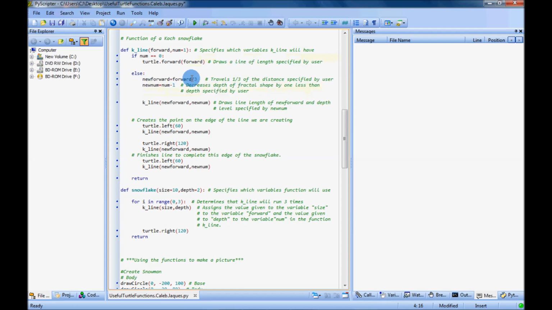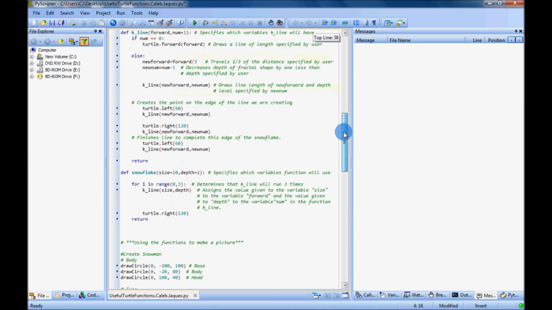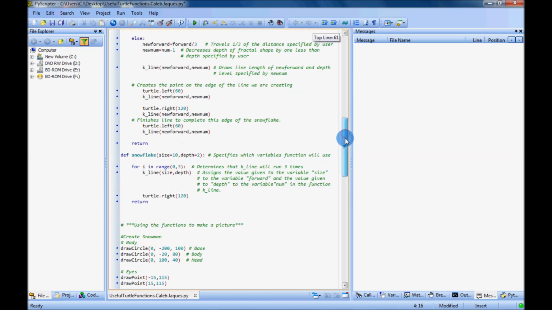Otherwise, if it does have a deeper depth than 0, we'll go ahead and divide forward, which will be the distance or the size of our fractal shape here. We'll divide that by 3, and then we're going to use that as the new distance that it will travel, because it's going to go 1/3 of the distance, then it's going to turn and make a point, that's 1/3 of the distance as well, and then another third of the distance will go straight. So that it makes basically a straight line with a little point in it.